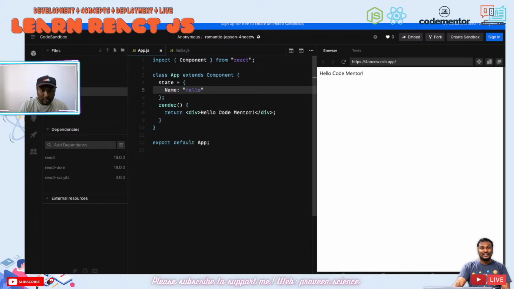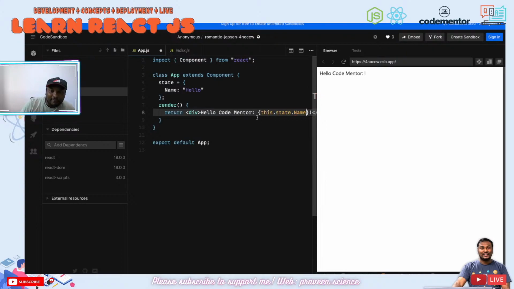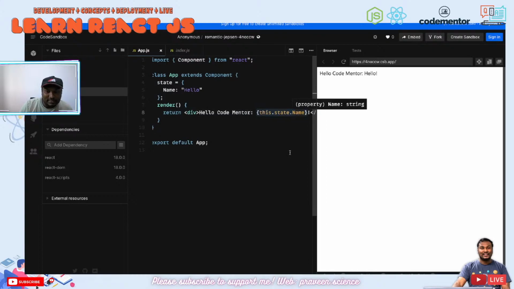Now, if I want to access any JavaScript related things, for those people who have got good object-oriented experience, if you want to access the state, which is a property of the current class, I would be using this.state whatever it is. And here, if I want to switch from HTML to JavaScript, I would be using curly braces, and then this is a JavaScript part.